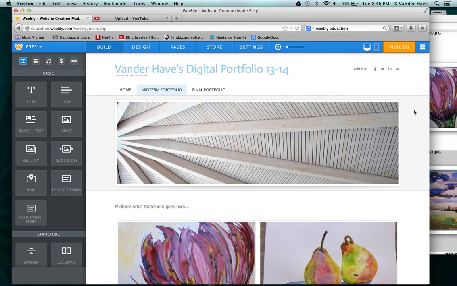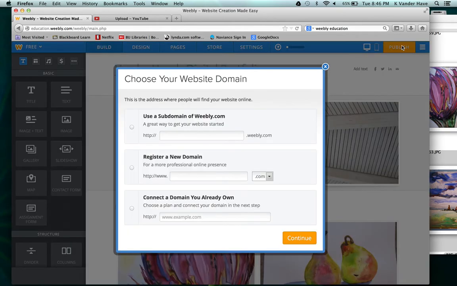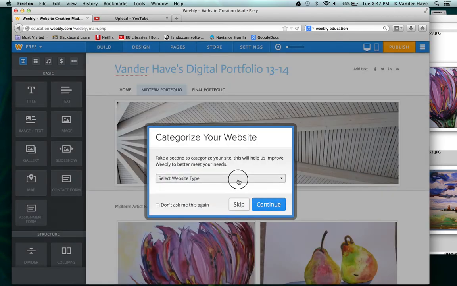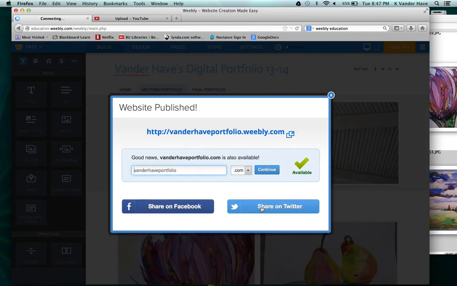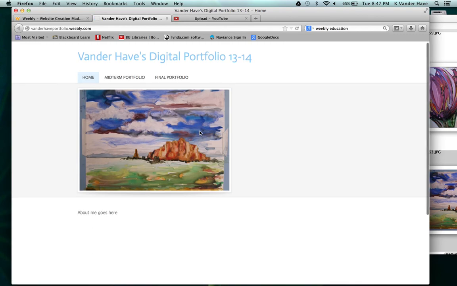The last thing that you are going to need to do is choose the Publish button up at the top. And you can use a subdomain, and you can type in your last name, portfolio, if you wanted to, or add a couple numbers. It tells me it's available, so I'm going to hit continue. You then can categorize it as anything. I'm just going to choose portfolio, hit continue, and then it will send me a link in order for me to be able to see it. It's going to give you a link as well, and if you click on it, you can see what your website will look like.